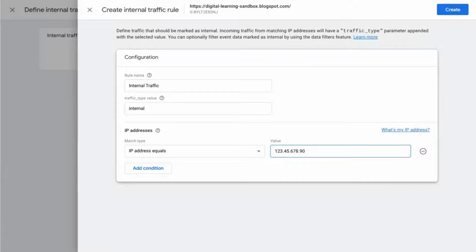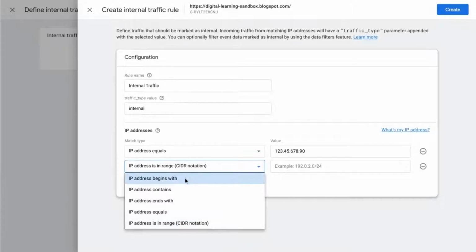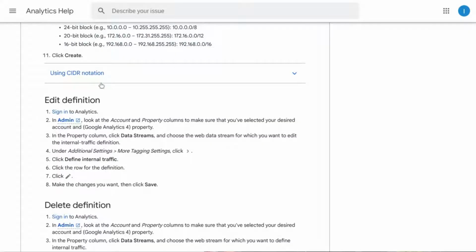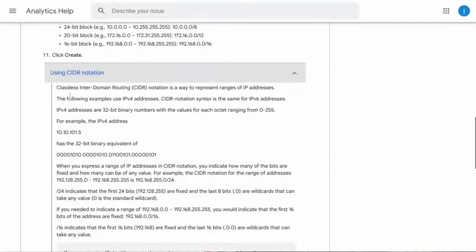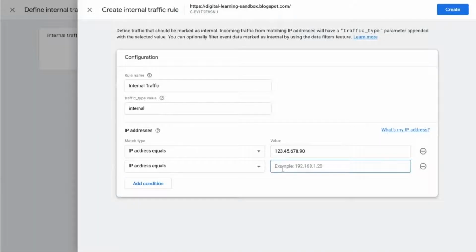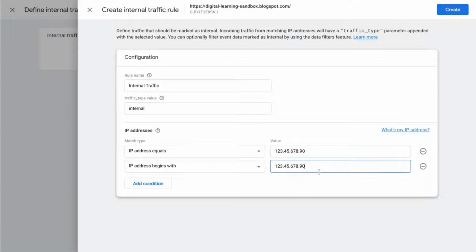If you have a range of IP addresses that you want to exclude, there are a couple of ways you could do this. You can add a condition and choose the appropriate condition you want to add. So you can choose IP address equals again, or IP address begins with, whichever one you see fit. I've never used the CIDR notation, but if you want to see some examples, you can consult the GA4 documentation. Input the other IP address, or you can use IP address begins with and then only include the values that are applicable.